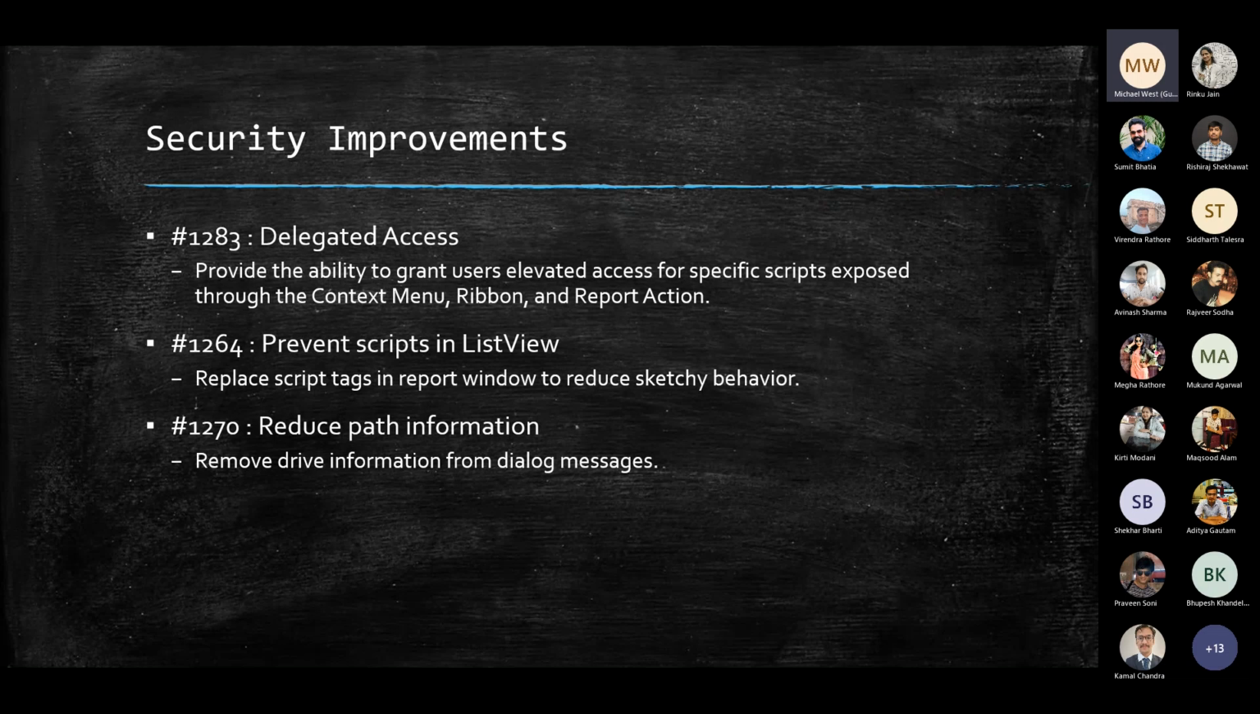So once again, today we're going to talk about delegated access. As I mentioned, there's a few security improvements made in this release. They're really around the UI. And so we're focusing on something called delegated access. This may be known by other names, but none of them sound as clear and concise as this. And I came up with a very basic description: provide the ability to grant users elevated access for specific scripts exposed through the context menu, the ribbon, and report actions.